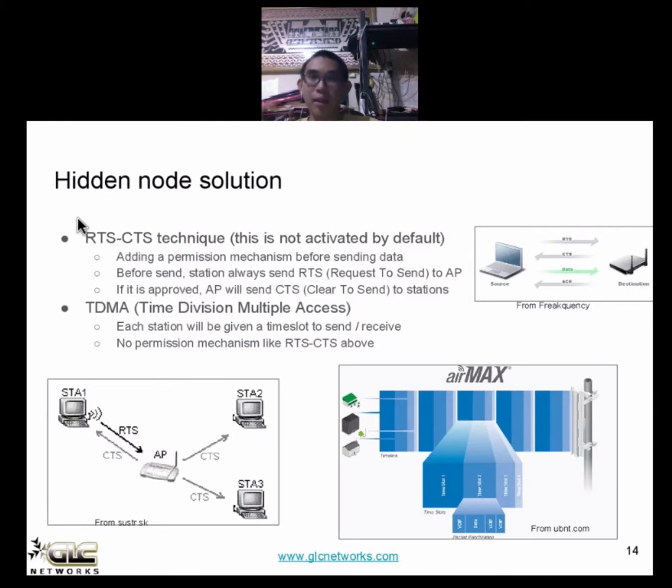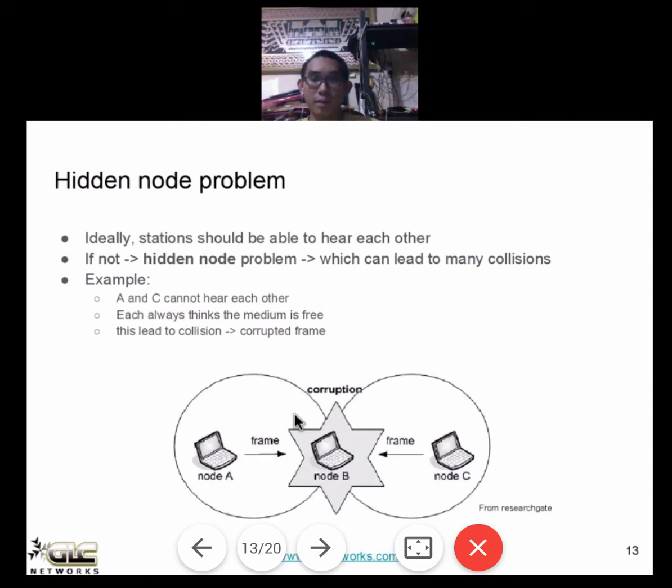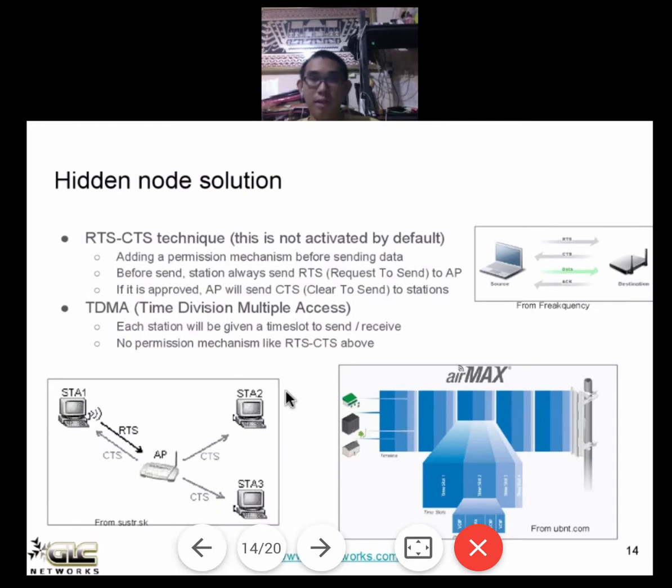RTS means request to send, CTS means clear to send. Basically, the idea of RTS-CTS is adding a permission mechanism before sending the data. Previously, as you can see in this picture and the previous slides, when you want to send, you have to listen to the medium. What happens if you don't listen? You just send, because you think no one is sending.